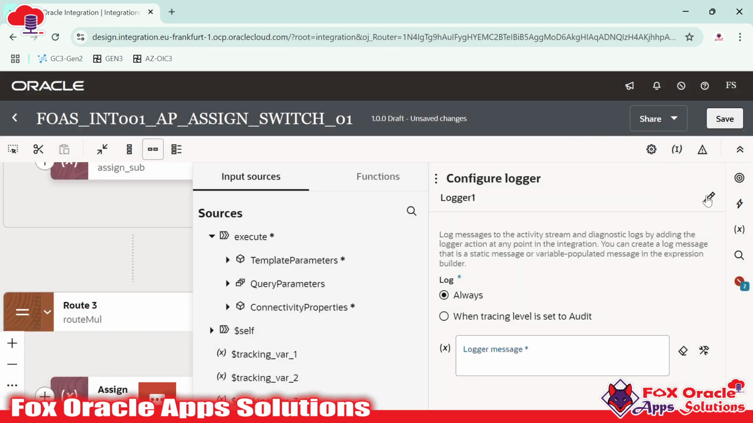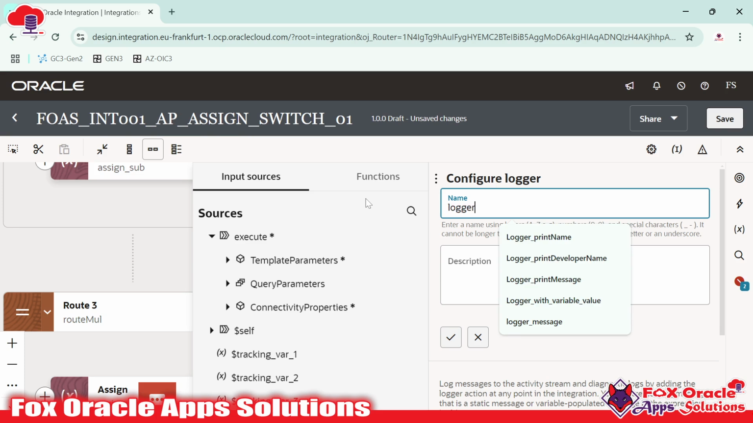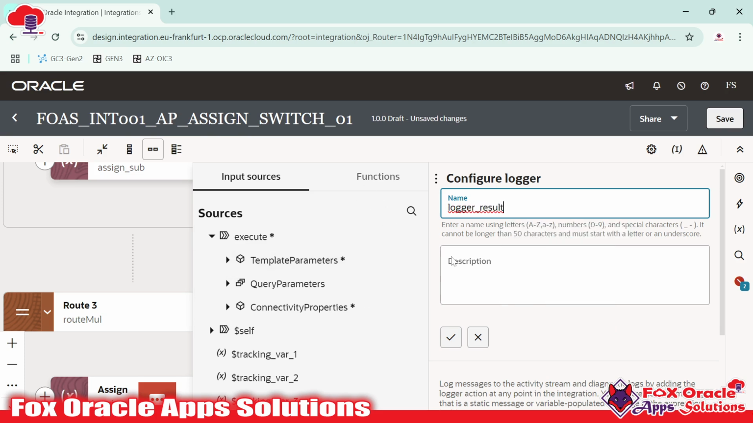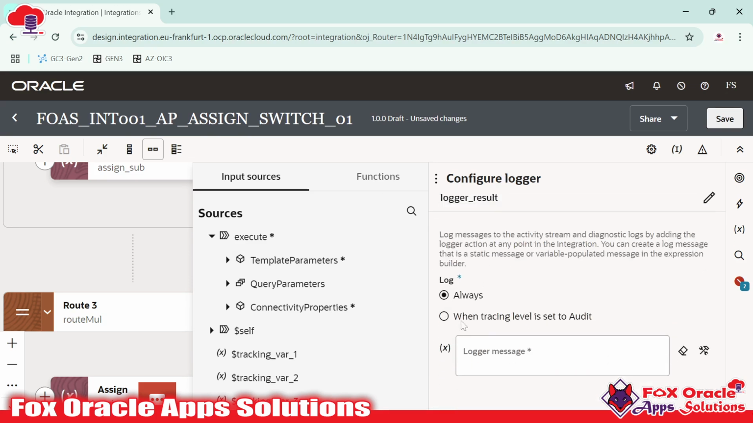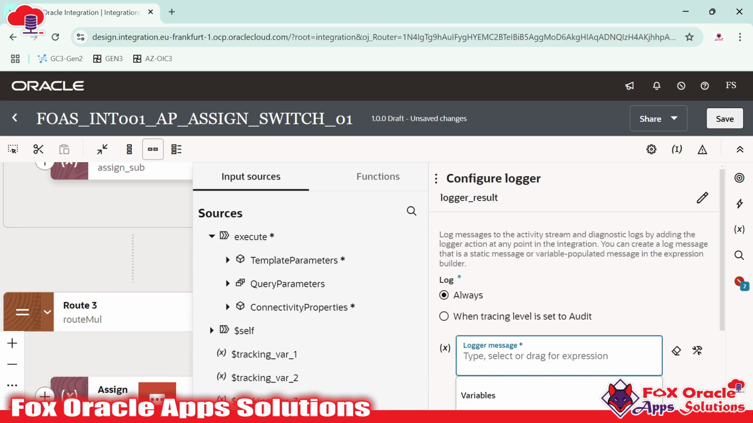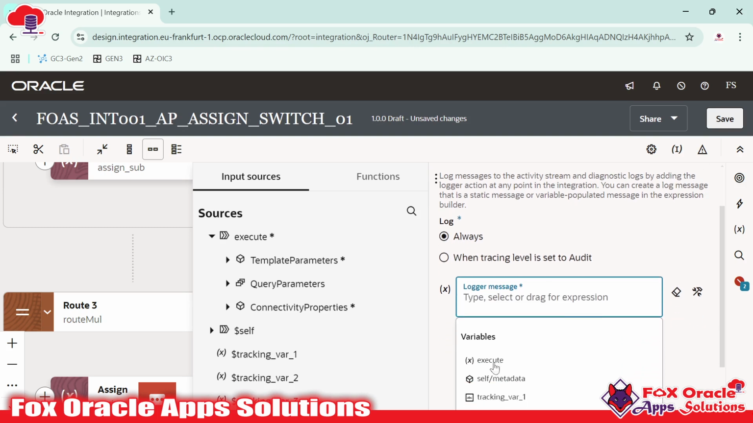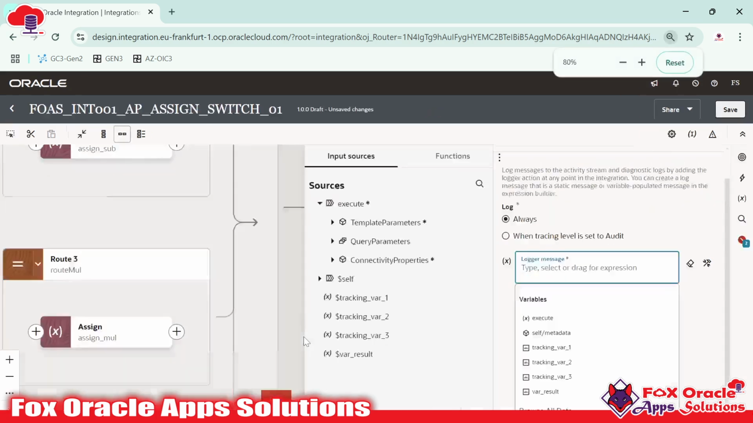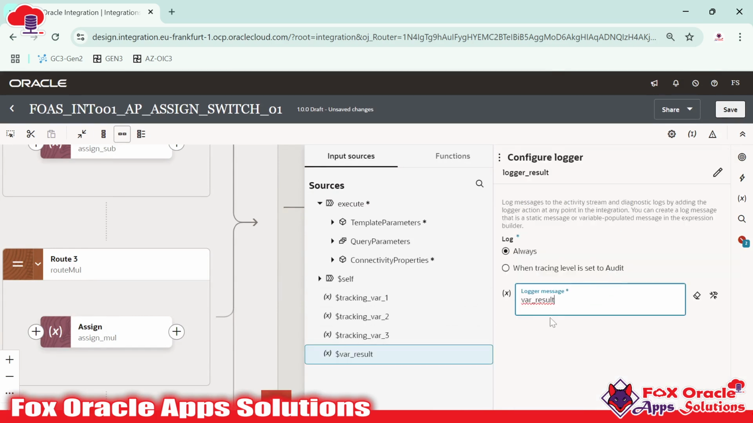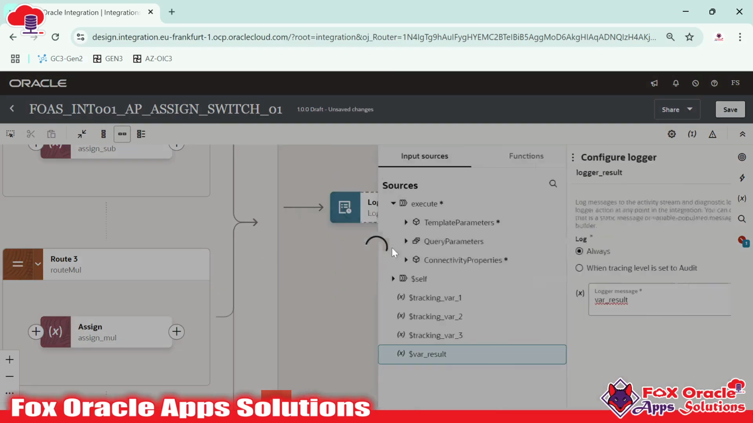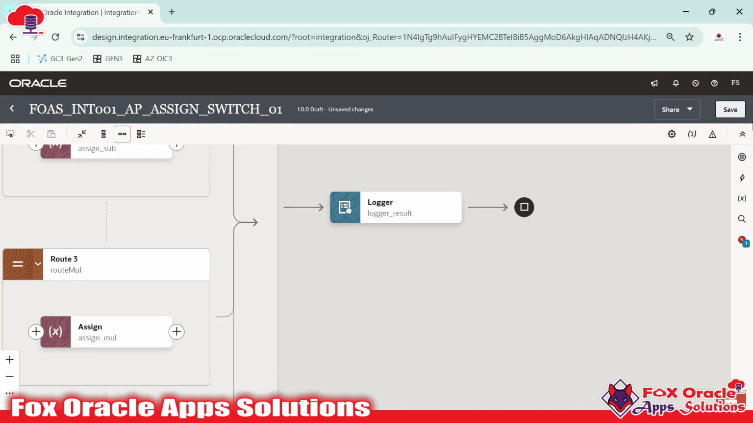I don't want to display anything, I will just give the name as logger_result. Click here and here we have to give the value, what value we want to display. Instead of providing hard-coded values, I will just use the variable to display, right? So here you can see we are not able to see the variable. If you go below, you can see this is the var result. I will drag the result. So whatever will be the value, it will display in the log. So click outside, click on the save button to save.